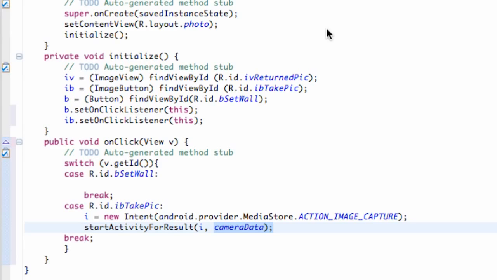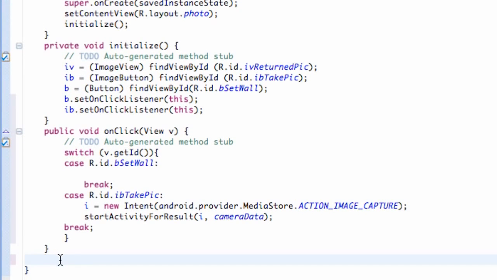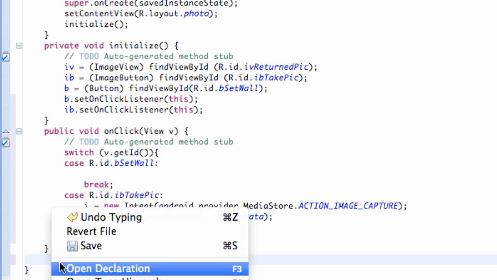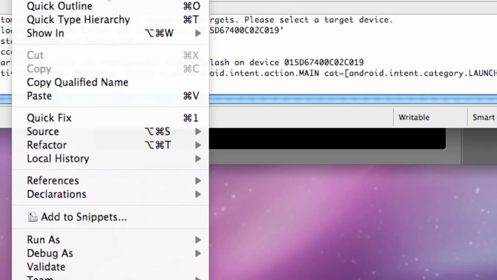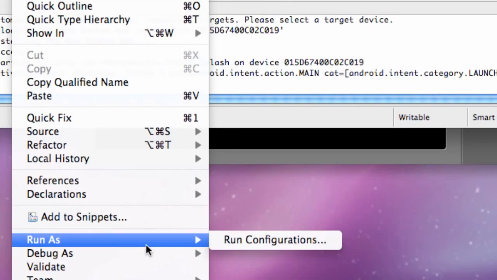What we're going to do in this tutorial is get the result of the intent we're starting an activity for, and set our image view equal to the picture that we take. So we're going to go below this bracket. I don't even know if you have to, but we're going to use a method from the activity class called onActivityResult, and that's going to allow us to get the data, make sure it's okay, and then set up our image view within this method.